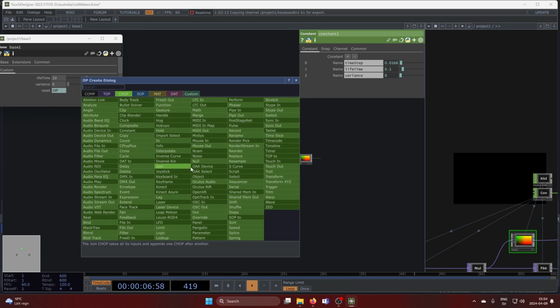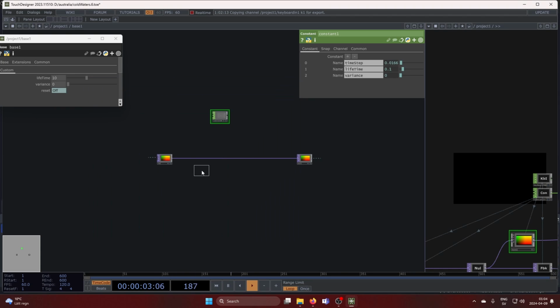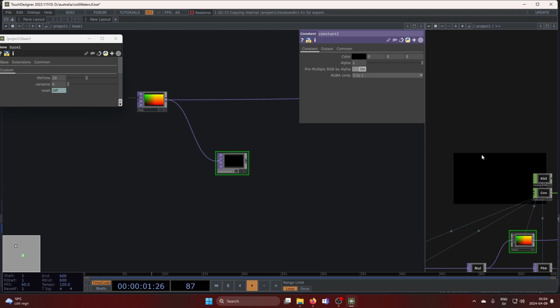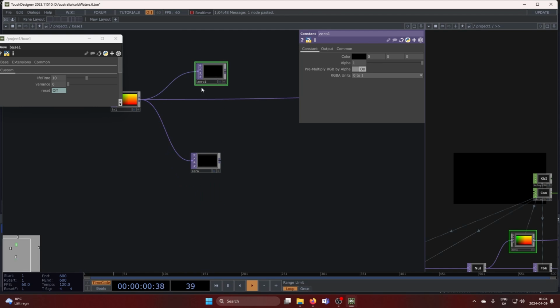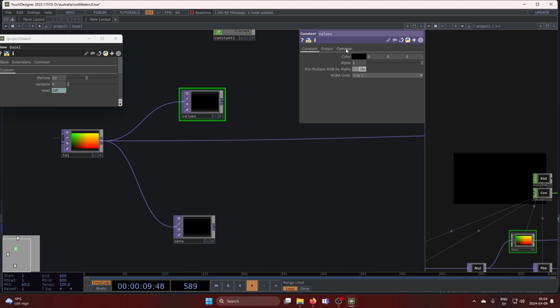Let's drop down a constant top, and connect it to our in. Under output, set resolution only, and zero it out. Let's name this zero for clarity. Copy and paste it, and let's name this values. Both of these can be 32-bit float mono.